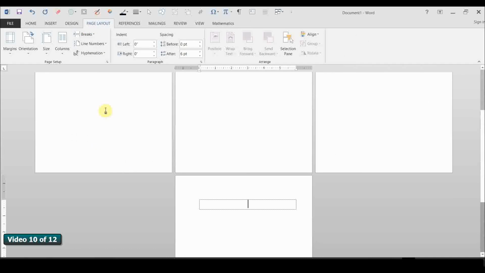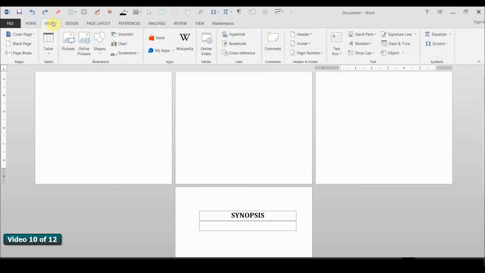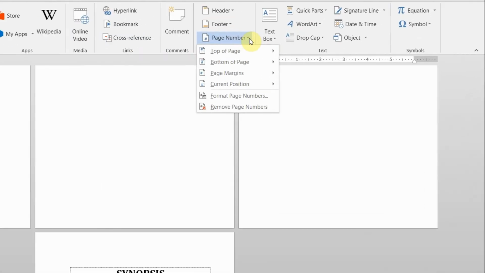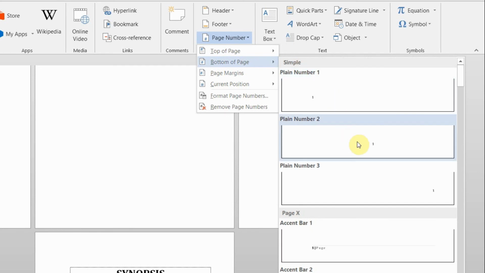I'm going to type in synopsis followed by a space just to remind us. So we're going to have to begin displaying page numbers here on the synopsis. To display page numbers, go to the Insert tab and choose, in the Header and Footer group, Page Number, and this will be bottom of the page. And recall this will need to be centered, like here, plain number 2.